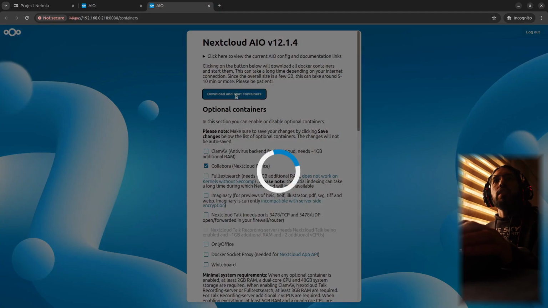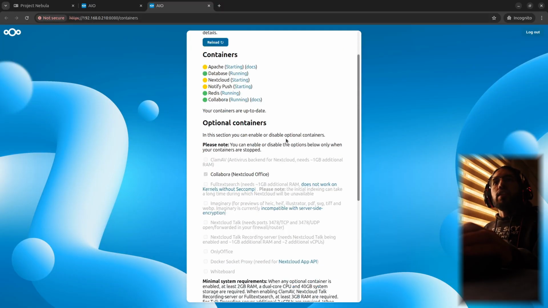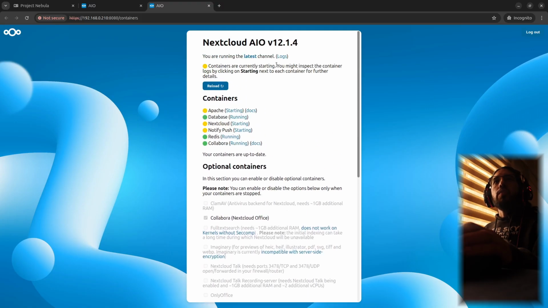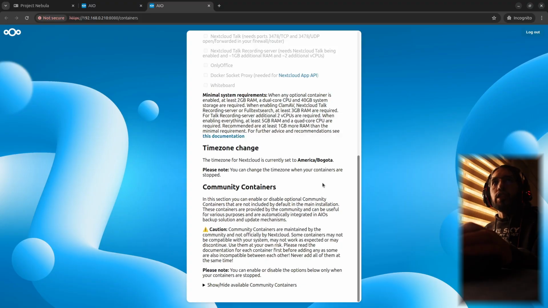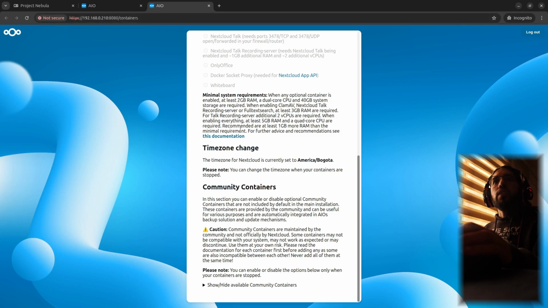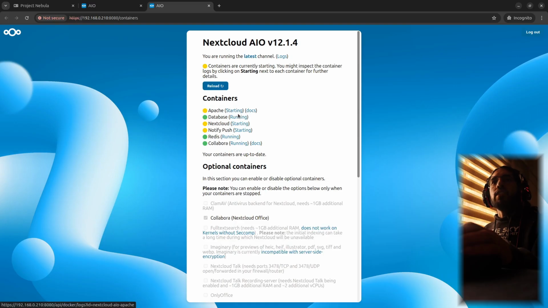So you go with download and start containers, and in here it's installing these containers, and you can always come back to this configuration from inside your instance, and I will show you in a second how you should come back to this configuration website, because if you type this directly, you will not be allowed to configure or enter into the configuration because the Nextcloud instance is running.